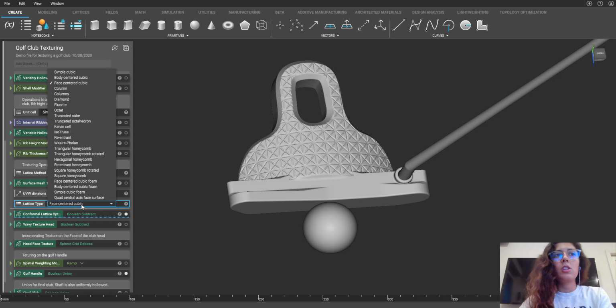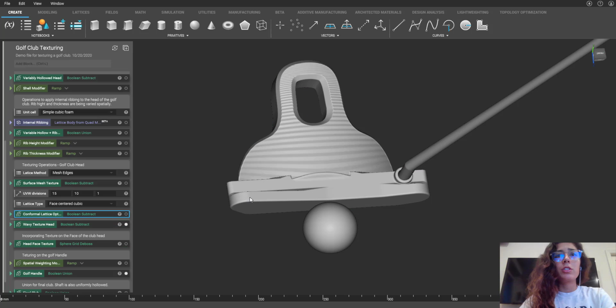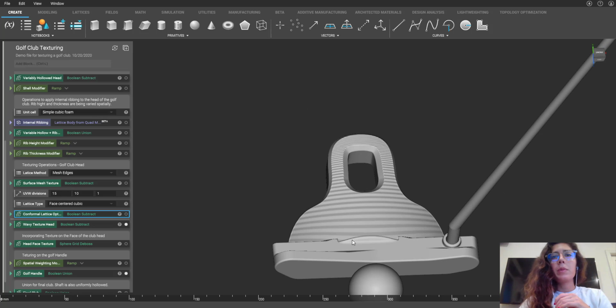Right now I have face-centered cubic. I could choose any of these lattice types to change that. Or I could apply a wavy texture. I really like this texture. I could change the amplitude or the period of this wave. I'm going to go with that.